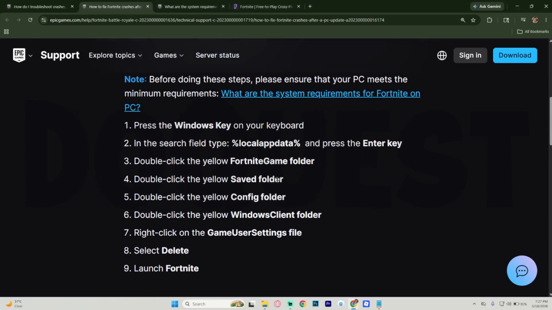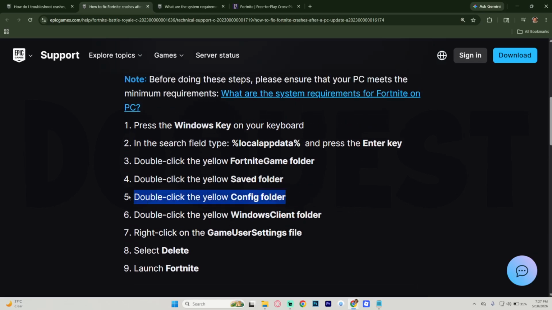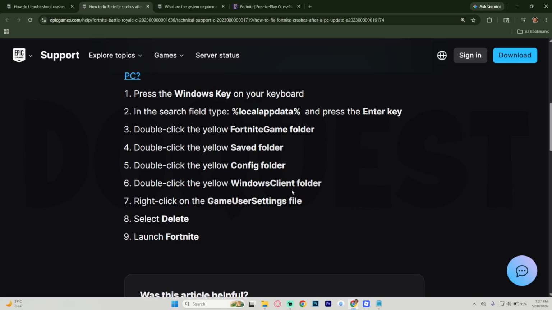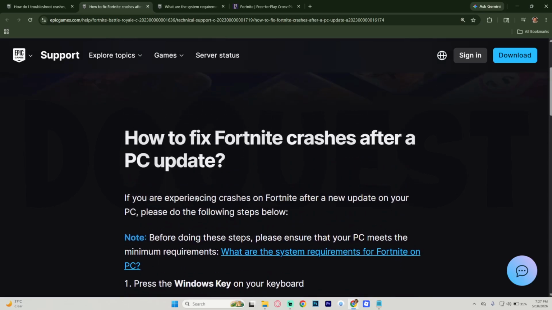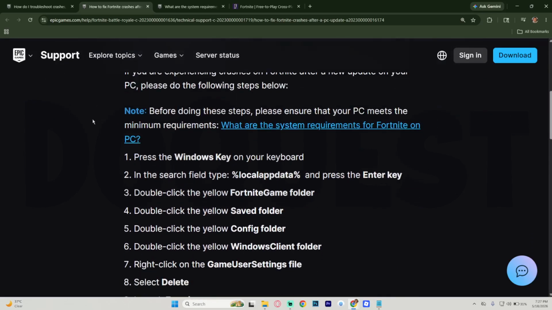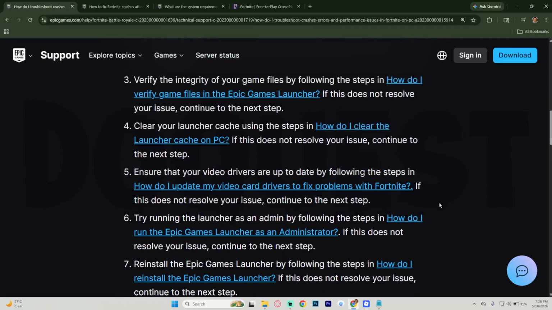Finally, you want to make sure your system is giving the game maximum resources. So open up your system settings, search for Graphics Settings, ensure Hardware Accelerated GPU Scheduling is toggled on, and set Fortnite to High Performance Mode before restarting your PC.